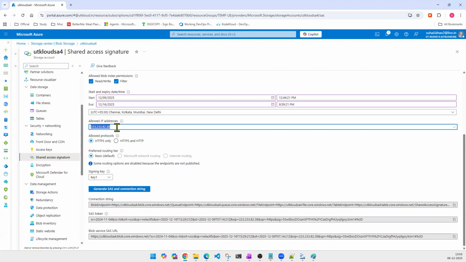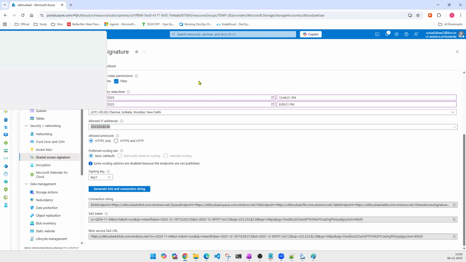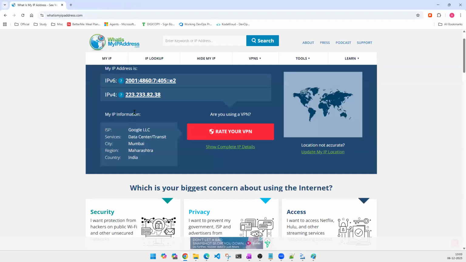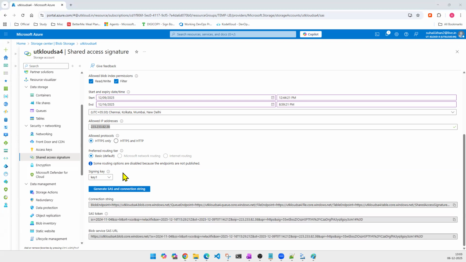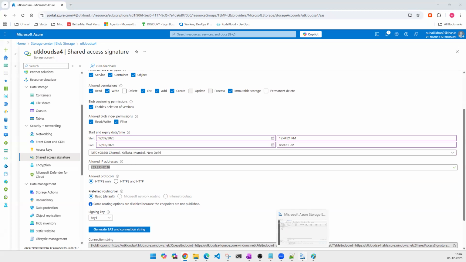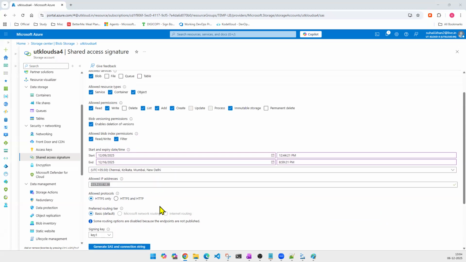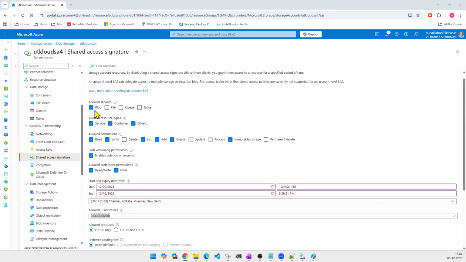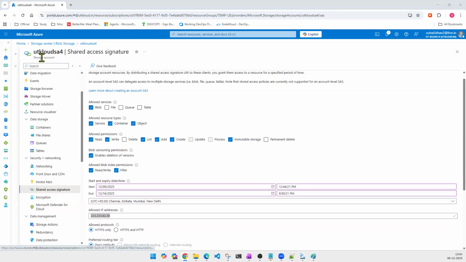This is my particular device's public IP. This is my laptop's public IP, as in whatever public IP is there on my router. I just searched it, and this is my public IP. So only I will be able to access, even if I have the key. If I share it with you, you guys will not be able to access it. By default, on this particular day, this access will be revoked. Even if I log into this one using this code and everything, I'll be able to see only blobs, all blobs here. In this case, all blobs, because I'm doing it at the storage account level.